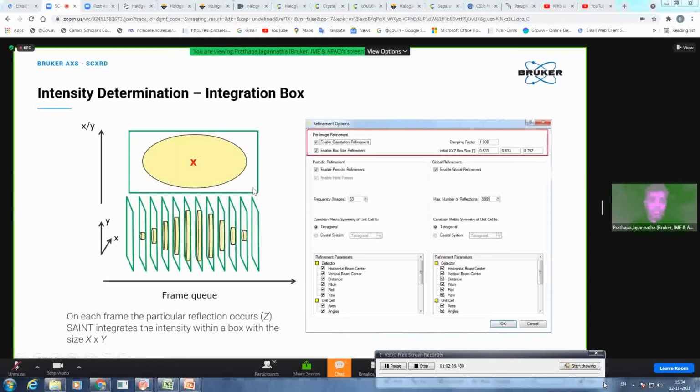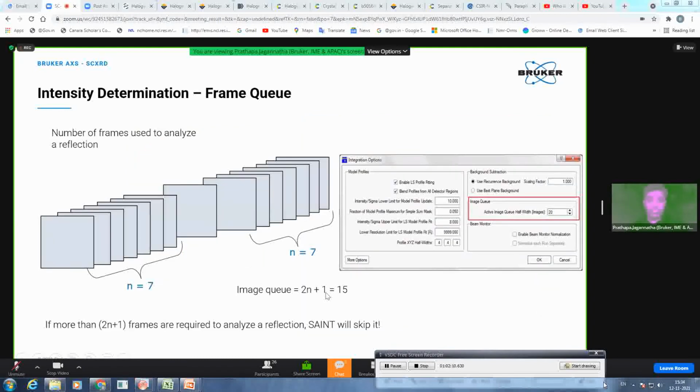I have told you that one particular reflection goes into several images. The software looks up to 15 images. It looks from the center of the reflection, 7 frames on the left-hand side and 7 frames on the right-hand side. So n is equal to 7 here in the image queue. The default value is 7. That means 2 times 7, 14, plus 1, 15 images. It will look at up to 15 images for each reflection.